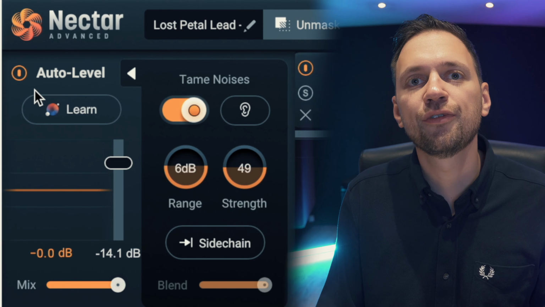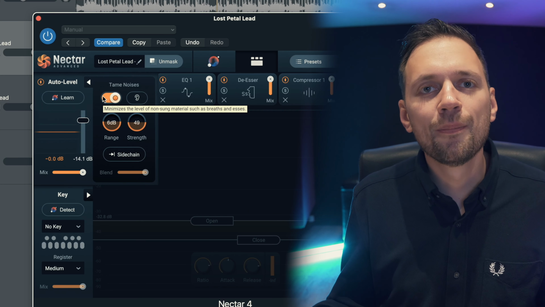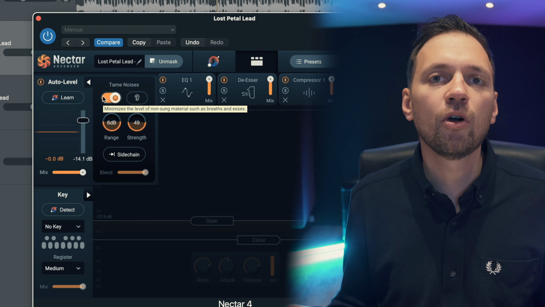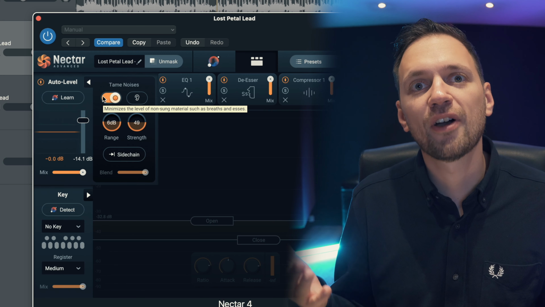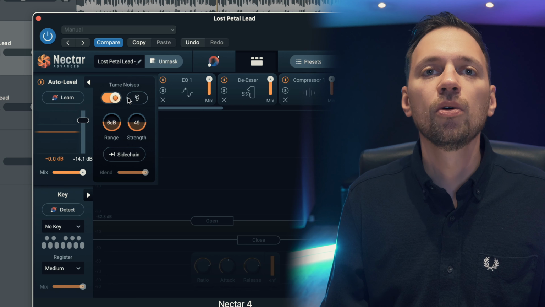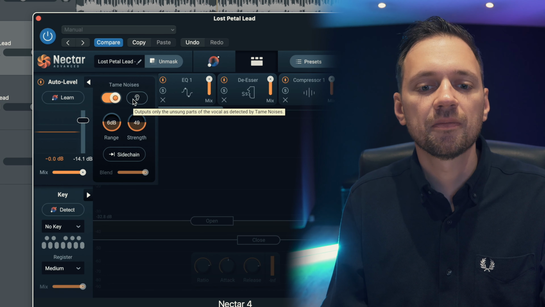We also have this new feature called Auto Level. And for me, it's a bit like the equivalent of Vocal Rider by Waves. If you don't know about it, it's a way to avoid the artifacts of compressor by just changing the volume of the vocals. You also have an option to tame the noises.